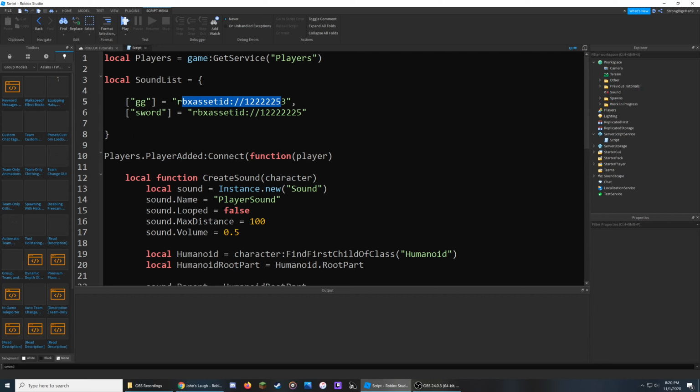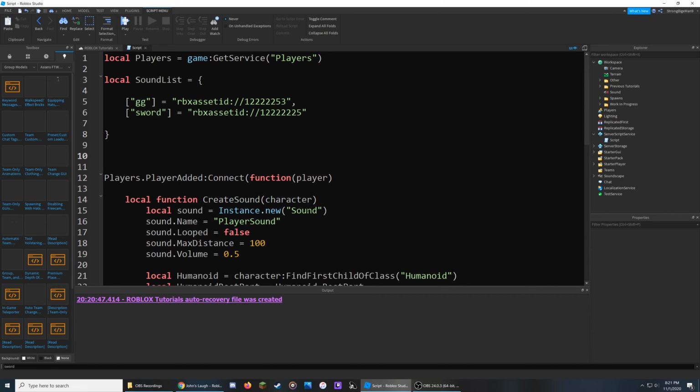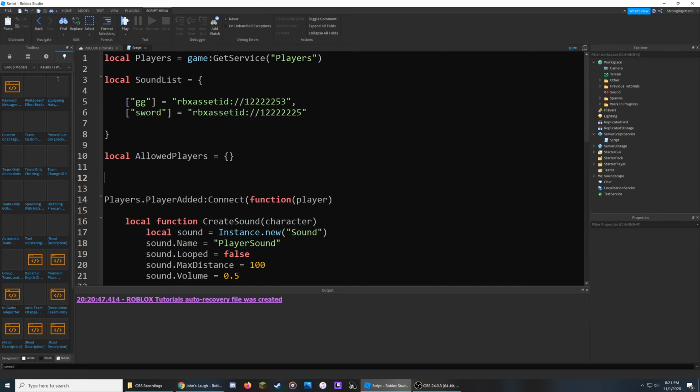So now that we understand that, let's create 2 new tables to account for brand new things. Right below this first sound list, I'm going to create a new table that is called Allowed Players. Inside of this table, we are going to put the user IDs of players from the Roblox website who will be allowed to activate sounds in the table below it that we will call custom sounds.